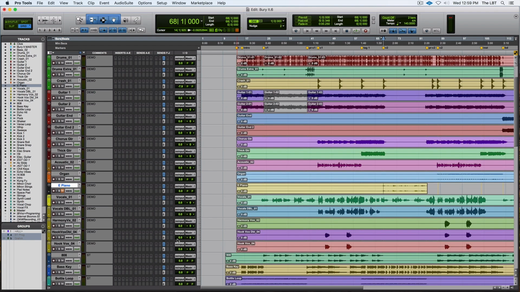I feel like we're lacking a guitar part in verse 2. So let's just fly these over here and see what happens if we put them here and turn them on.